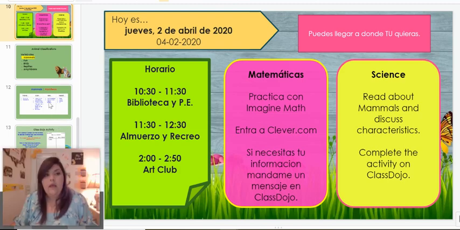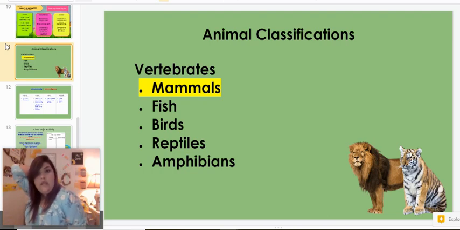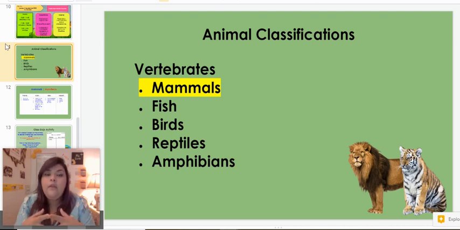So to begin, I want to just go over the different animals we're going to be talking about. We're going to get started with the vertebrates. The vertebrates are the animals that have a spine in their back. So today specifically, we're going to be talking about mammals. And mammals make up the biggest amount of animals in the world. And we're going to get a little bit more into detail after we read our book. So, we are talking about mammals.